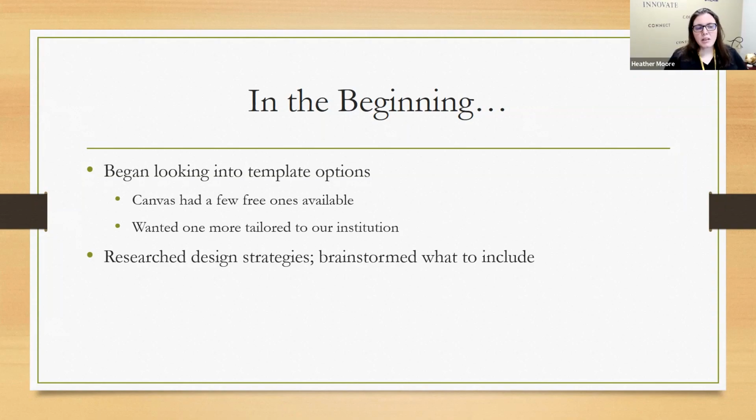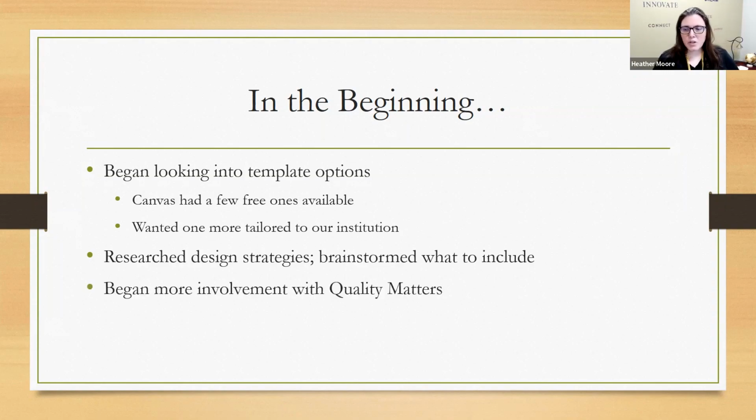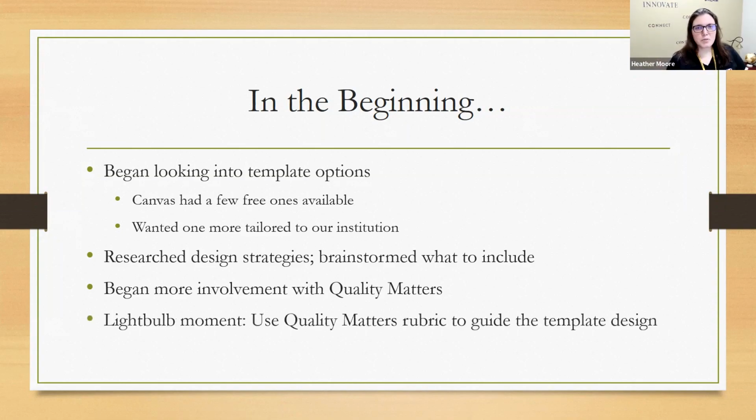So I did some research into design strategies, was brainstorming, what do we need to include in our template? And I was also at the same time becoming more involved with Quality Matters. I had finished my first professional development course with them in March of that year, 2021. And then I had a light bulb moment. Let's use the rubric to guide our design.